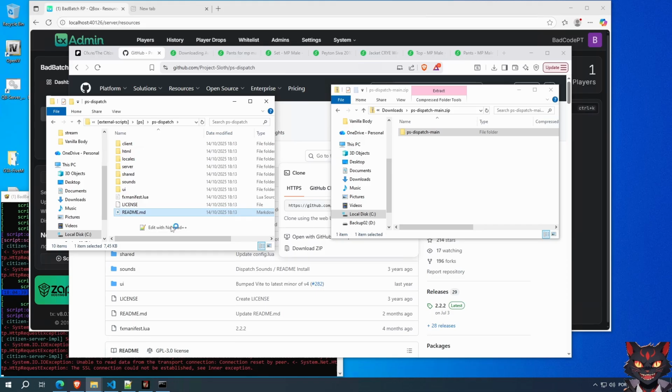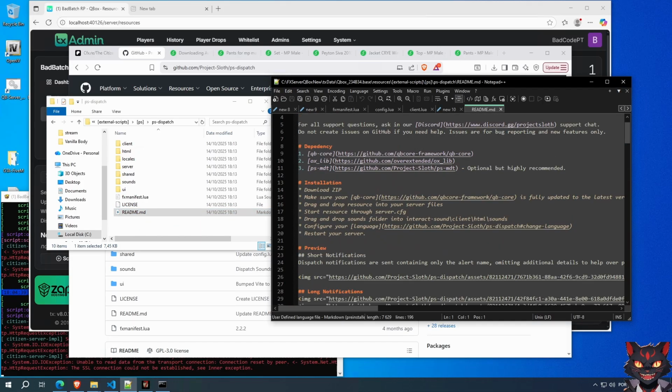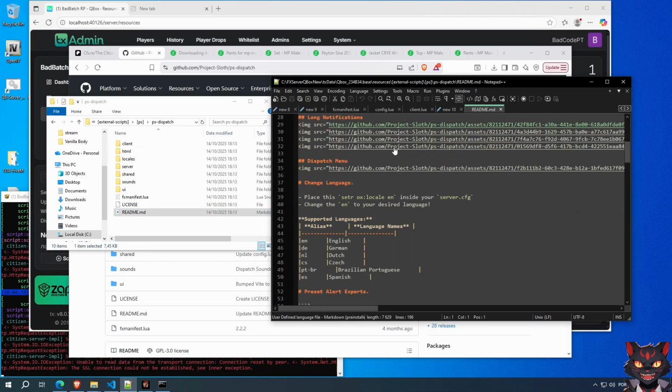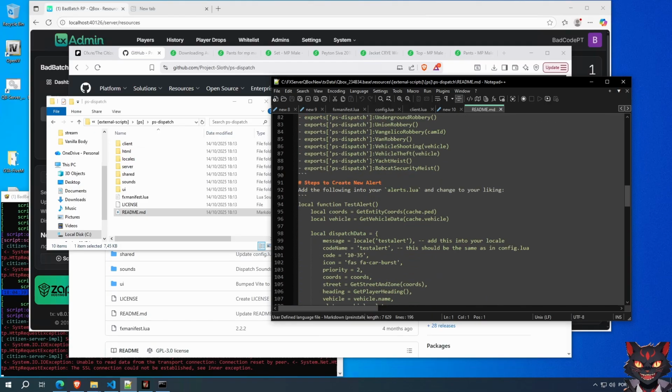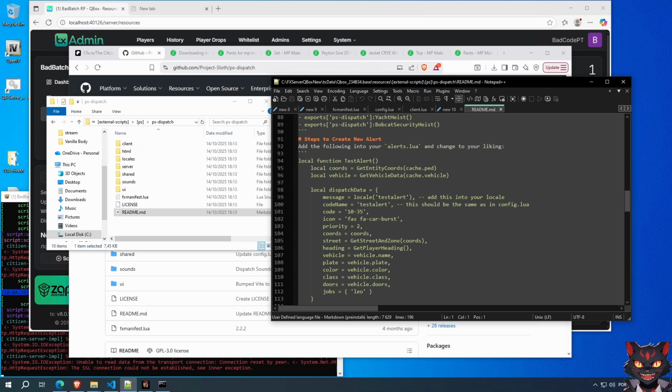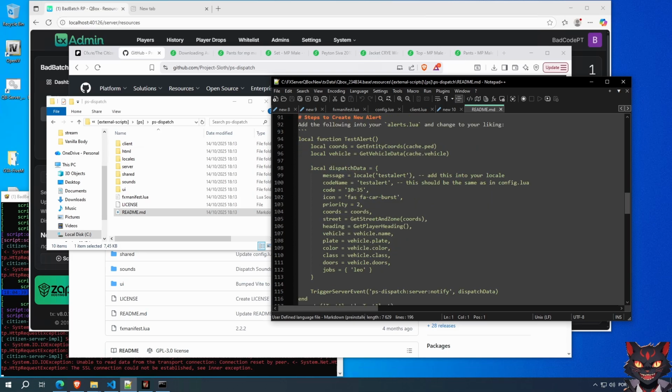There is a README if you want to check it out. There's not much to see here. What's here is what you see online. This is also a new alert thing. You can create a new alert. We can show you that also, but we'll do this at the end.